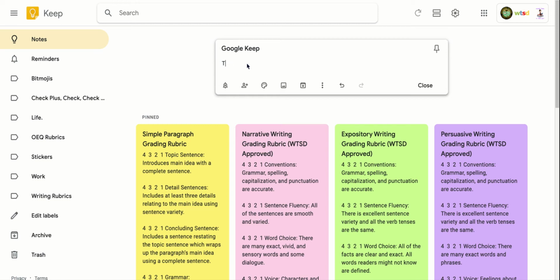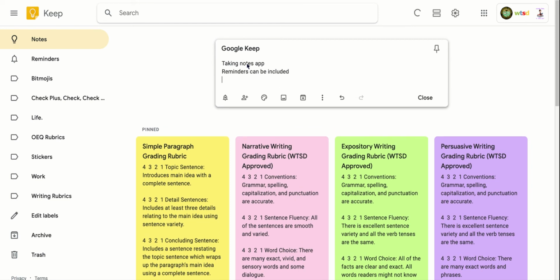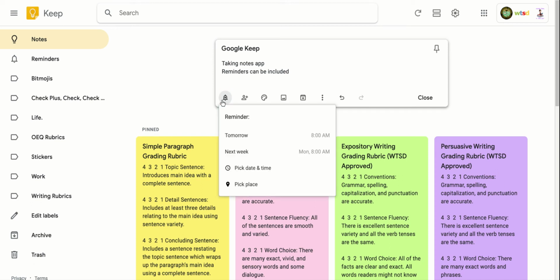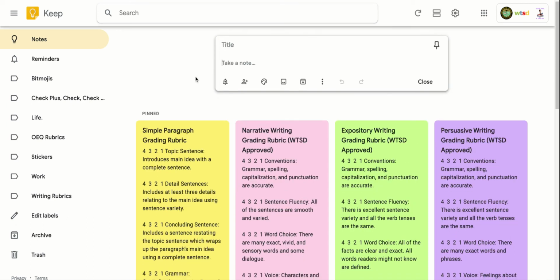Maybe in Google Keep, this is a taking notes app. Reminders can be included, so on and so forth. When you're done writing your note, you can actually put reminders on to go along with it. So when you click reminder, you can choose a time, date, or even place based on your geolocation for your note to go off as a reminder for you. This is a great thing, especially for someone like me that needs those specific reminders.